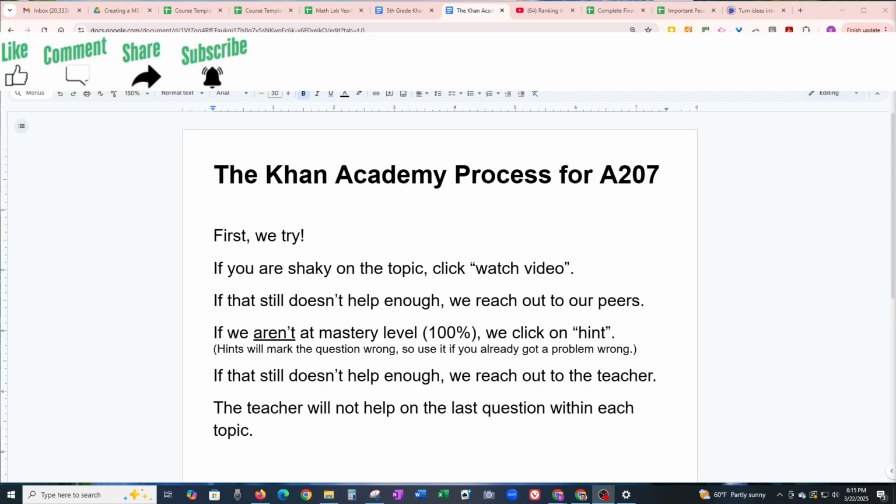Clicking Hint will walk them through the problem step by step and even arrive at the answer. In doing so, it'll automatically mark the problem wrong. So I tell them that this is a last resort and only choose this if they've already got one wrong within the set, knowing that you're going to have to redo it anyway. Because again, we're trying to achieve mastery.